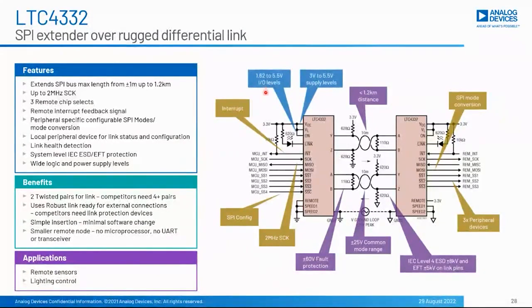The 1.62 to 5 volt range for the IO levels makes these devices suitable for all the sensors, which allows data communication from 1.8 volts up to 5 volts. And 3 volt to 5.5 volt supply levels are generally used in industrial applications. The package size for this device is also 4x5mm and comes in a QFN.